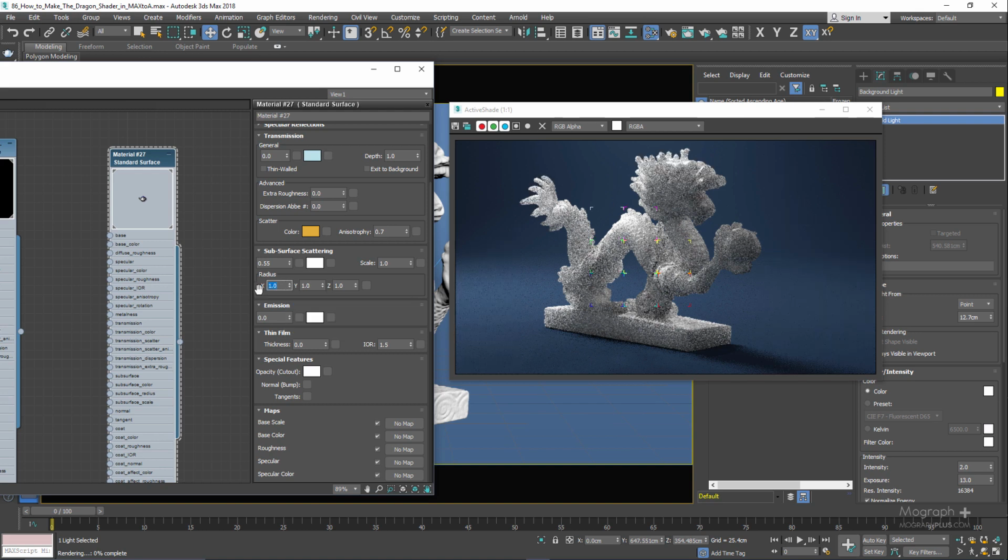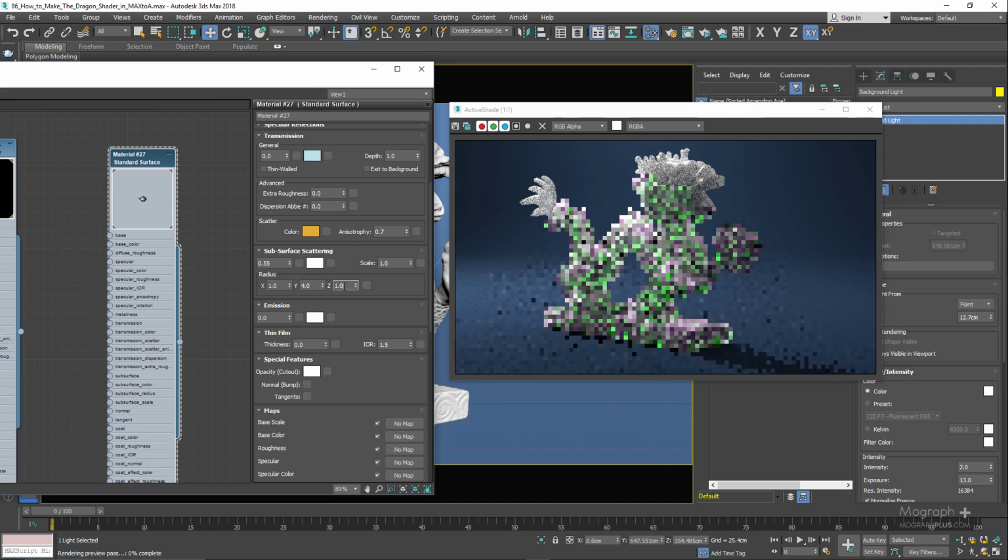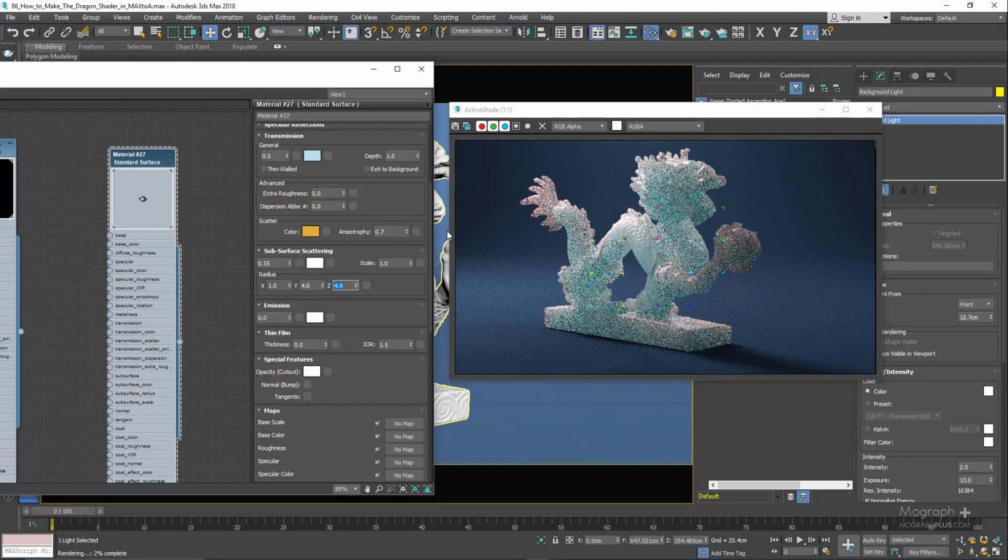I want my X or red rays to be seen on the thinner parts a bit more. So let's set the radius of X to 1 and let's increase the green and blue radiuses to about 4. So now as you can see, because the red radius is about 1 centimeter, the red rays can't go that much into the geometry and scatter that much, but the blue and the green radius are about 4. So they can go further into the geometry, and those colors are a bit more obvious in the thicker parts of the geometry.